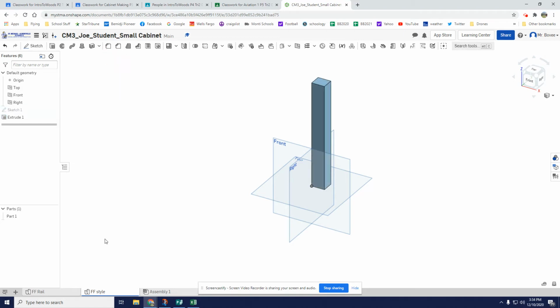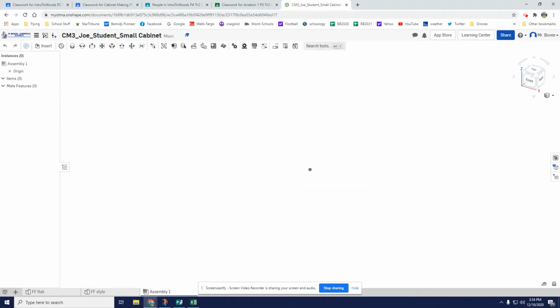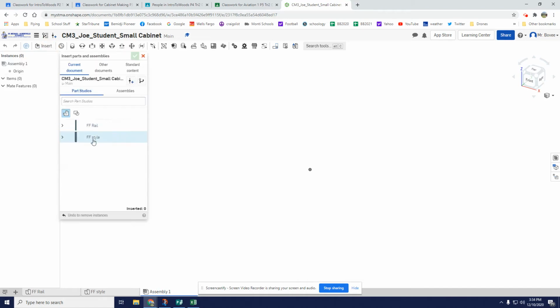So now I've got two parts, and I want to assemble them. You don't know what I'm assembling right now, but you will in the end here. So let's go ahead. We're going to click on the assembly tab that they already gave us. And when we do that, some things change up here. No longer can we sketch, but we can insert. So we hit insert. And now I can see my two parts right here.